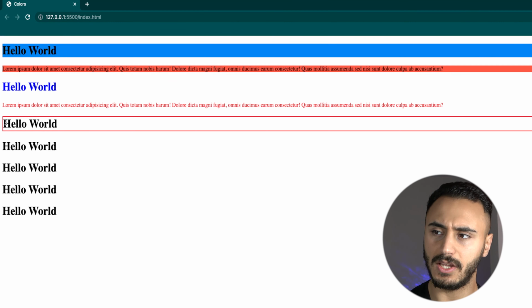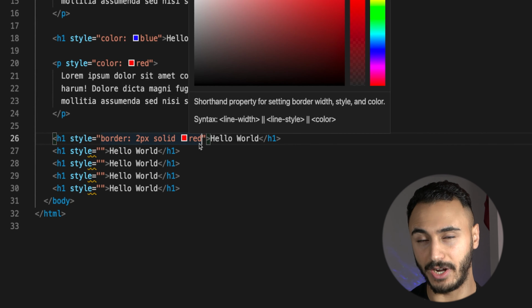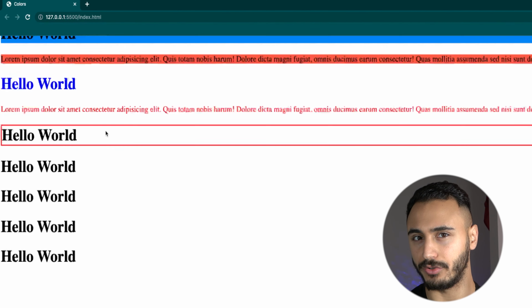Now if we check, as you see, these hello worlds, one of them, which is the first, as you see here, is having the border colored red and having 2 pixels. The width of this border is 2 pixels.